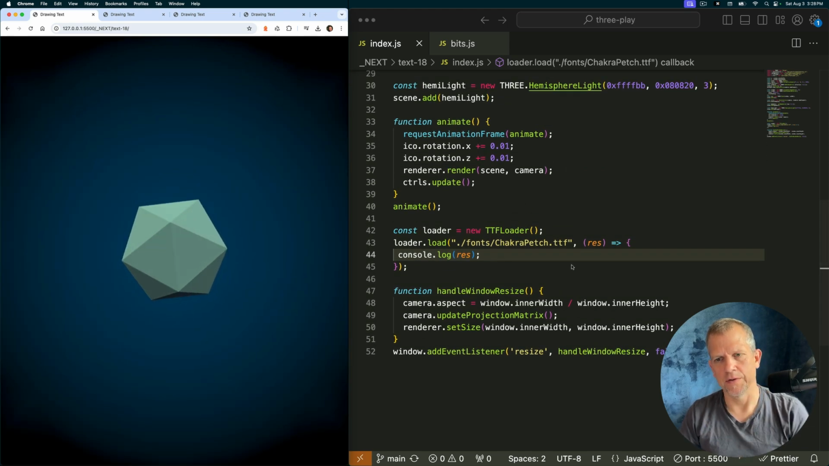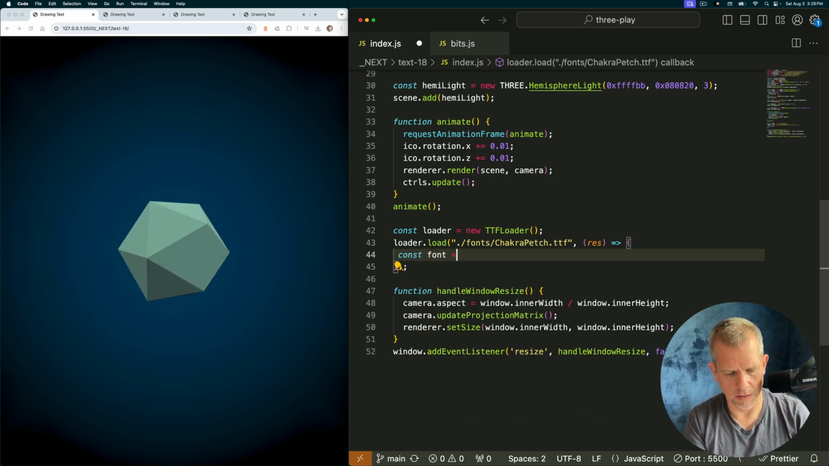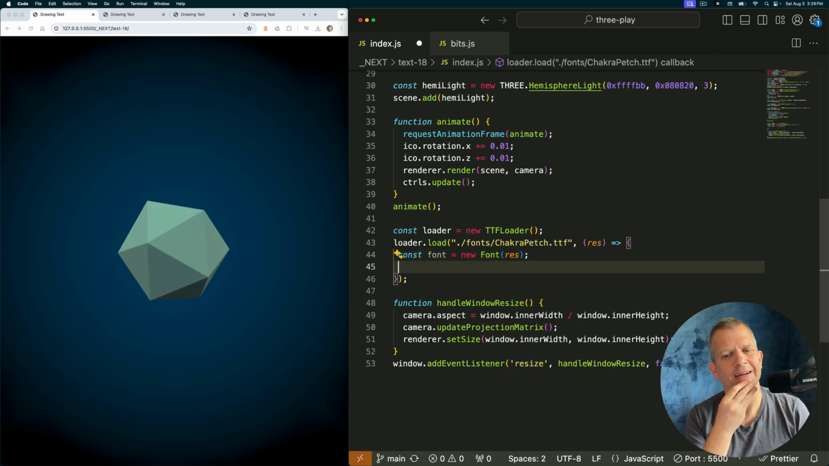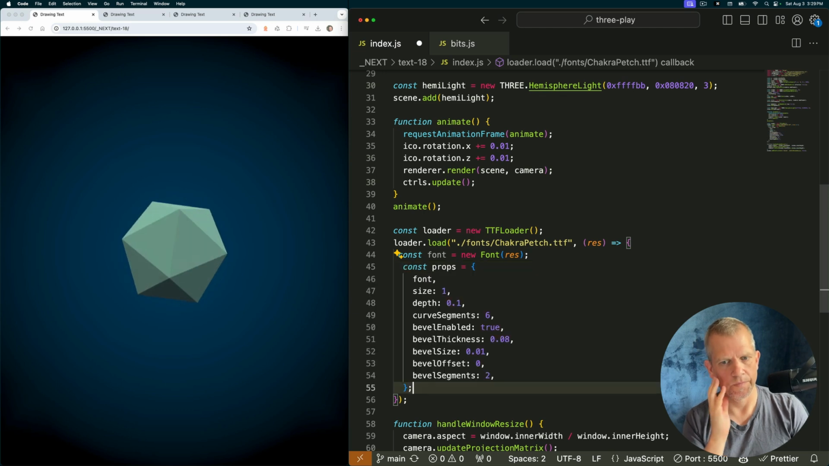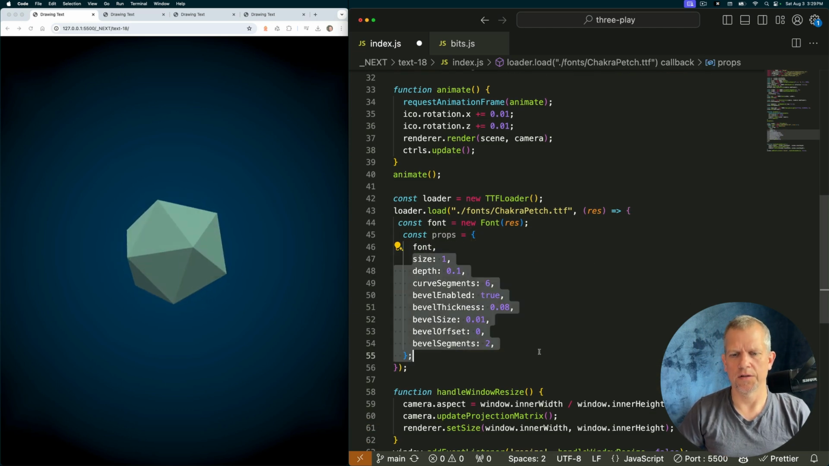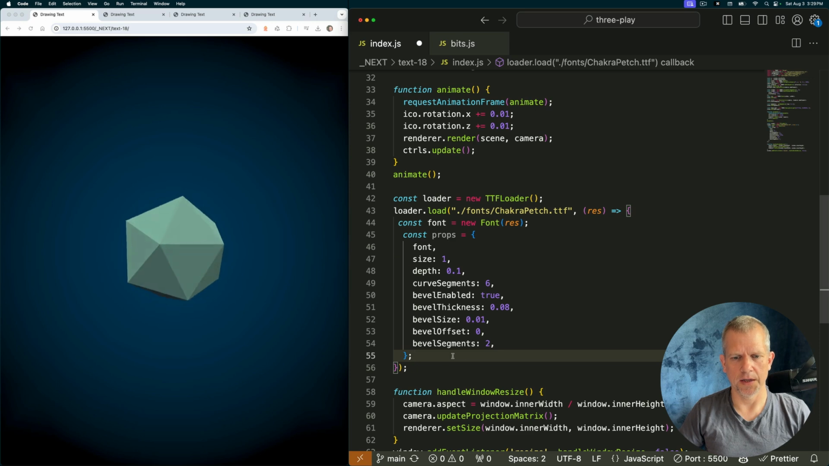The next step I want to do is all that stuff that GitHub Copilot had for me, which is const font equals a new Font based on the response. And then I'm going to define these properties. I'm going to pass this into the font, the text geometry. It's going to have the font and then just all this stuff. This defines the look and feel of the text. Play around with this. Not going to do that in this video.